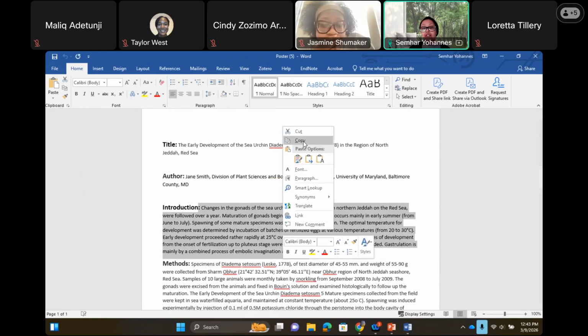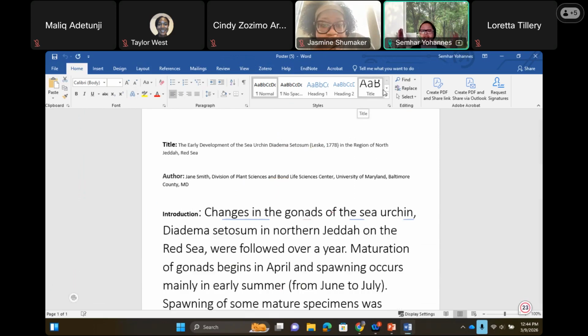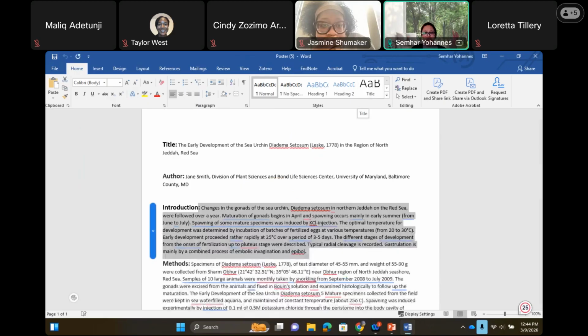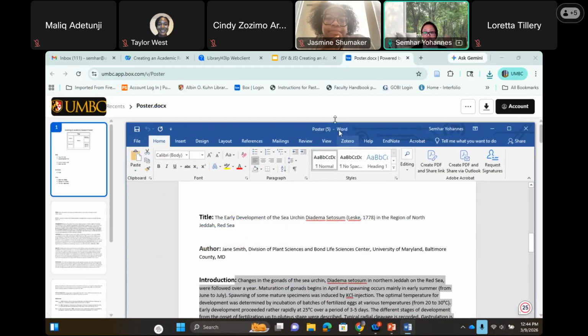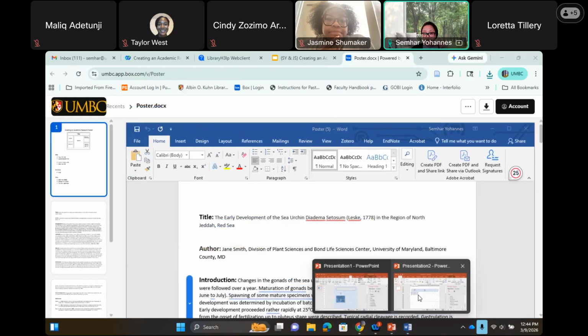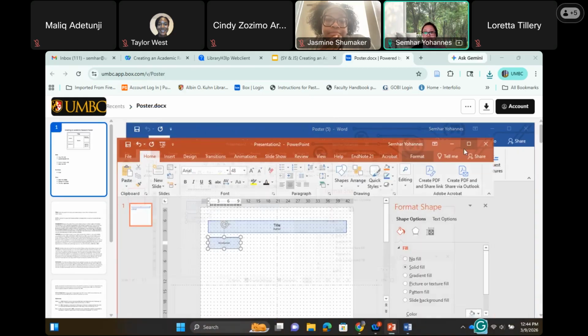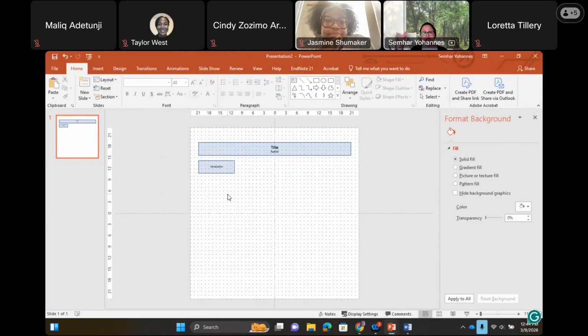So for this next section, we need to put the text of the introduction onto the poster, but we're going to actually put the text on the poster, not in a box. So how do we do that? So I'm going to go back to my, okay. So here's my poster. I'm not going to have the text for the introduction in a box. I'm going to have it actually on the poster.